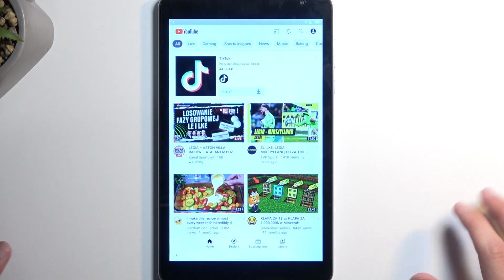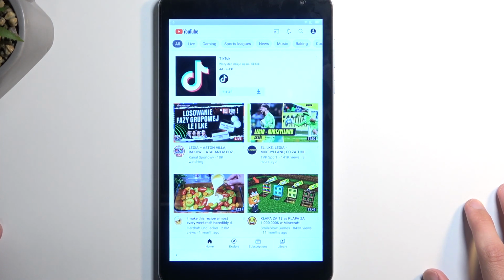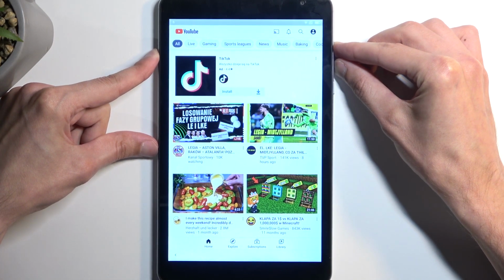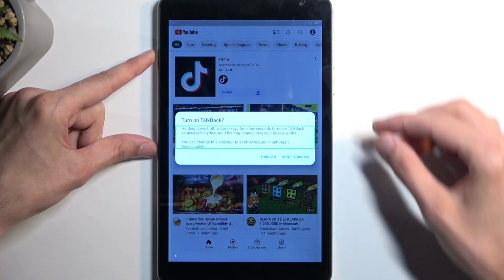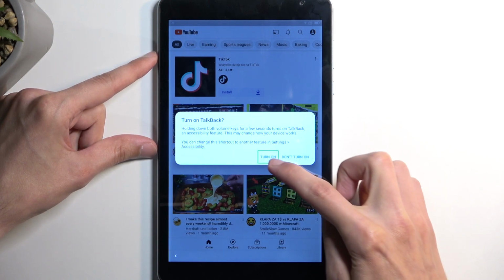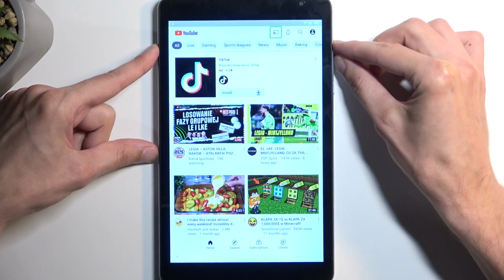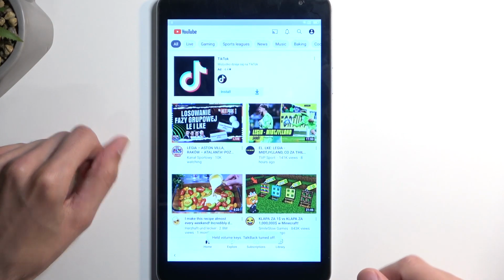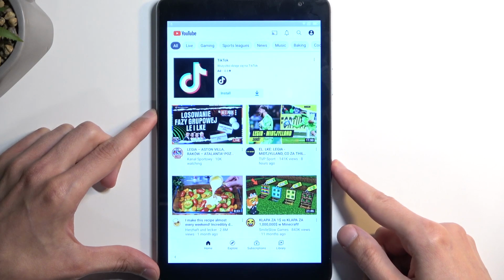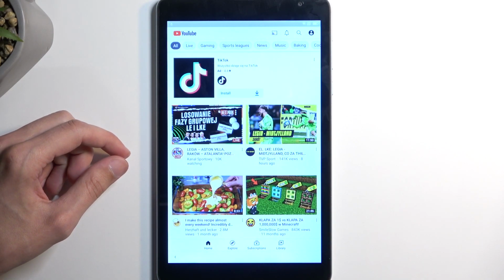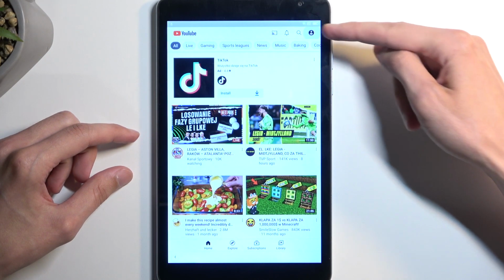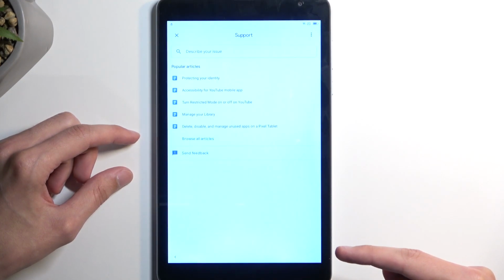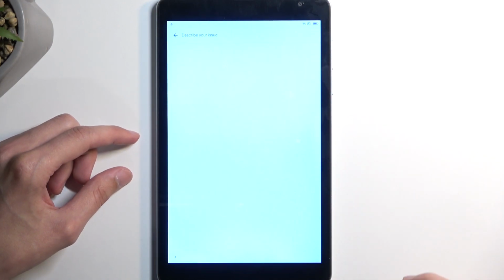Now, once we have our YouTube open, we will need to now suspend TalkBack, so we do so by holding volume up and volume down at the same time. Then select turn on, and then hold these two buttons once more. And now we can use our display normally. In here, we will start off by navigating into the account icon, and then help and feedback. And in search bar, you want to type in delete.